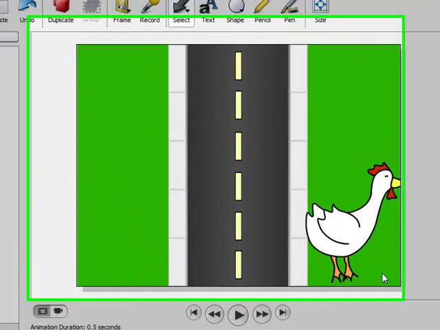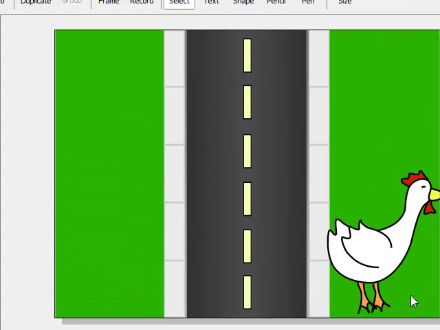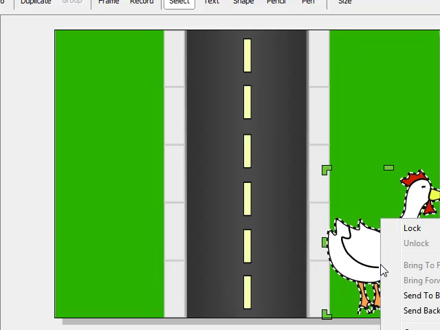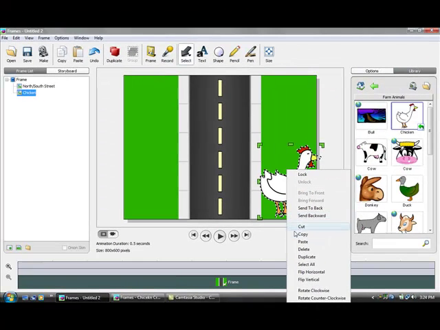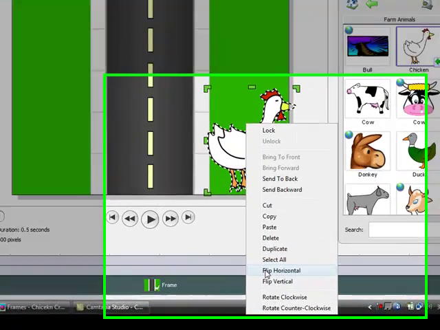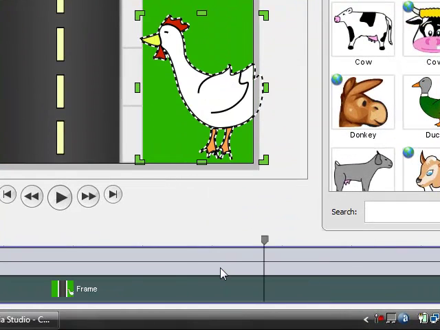Now that I have my chicken on the other side of the road, I'm going to take my chicken and flip him so he's facing back in the direction that he came from. To do this, I will hold my mouse over the chicken. I will right click, and then you will see the option to flip horizontal. Click on that, and now my chicken is facing the direction that he came from.